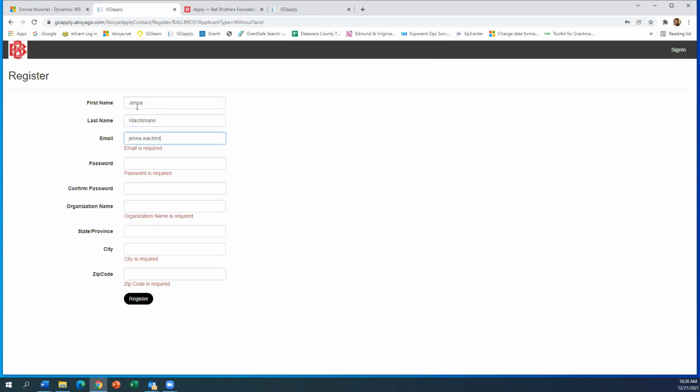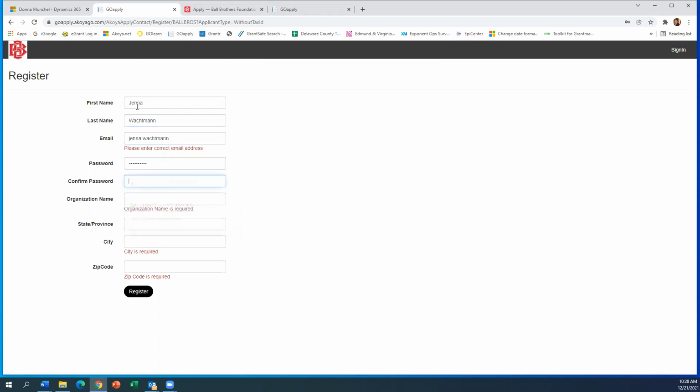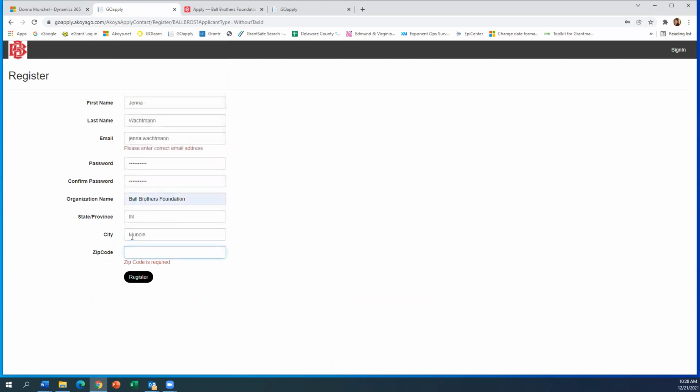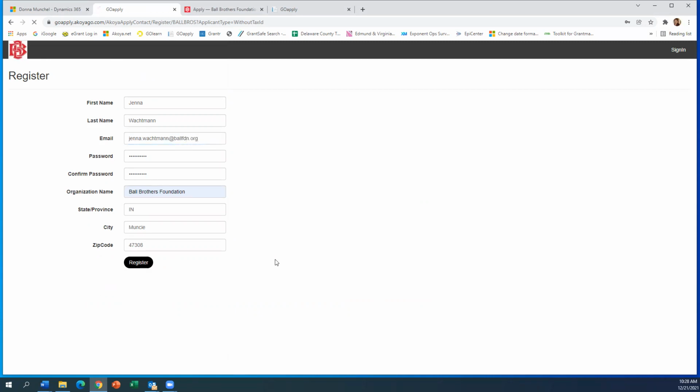I'm going to create her password. Type in the organization name, the state, city, and zip code. This is of the organization, and click register. Oh, I guess I should do the right email address. Okay, and then click register.